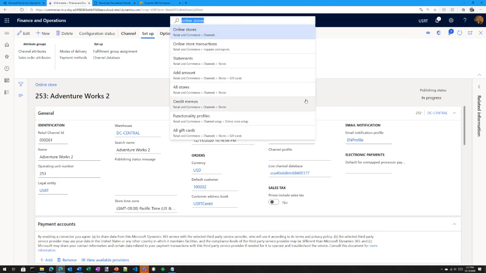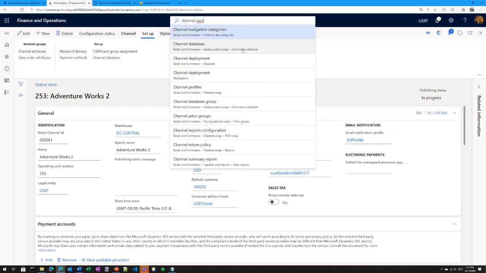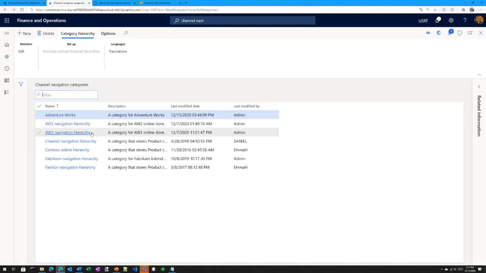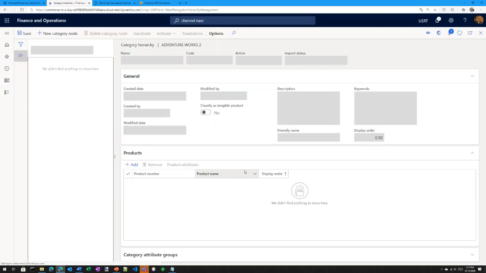So I'm going to go over to channel. I'm going to type in channel navigation categories. There we go. And there's going to be a few already in here that are used for the demo data. Now, this can be for one or more stores, but I want to show you how to create one. So I'm going to select new here, give it a name. Works 2. I can leave description empty for now.